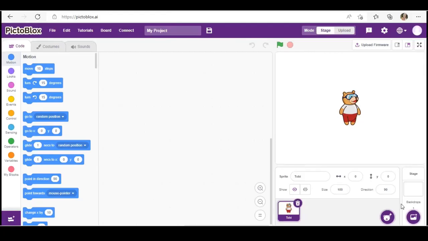Hello everyone. Today we're going to learn how to create artificial intelligence projects using PictoBlox program. Firstly, I have to learn how to open PictoBlox.